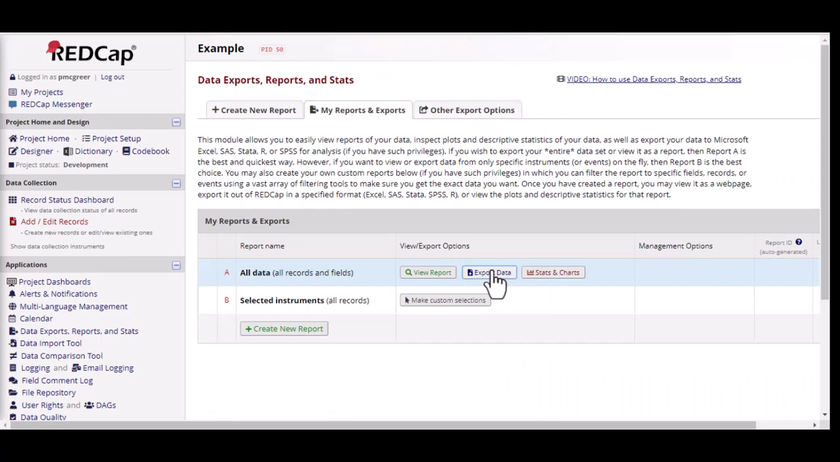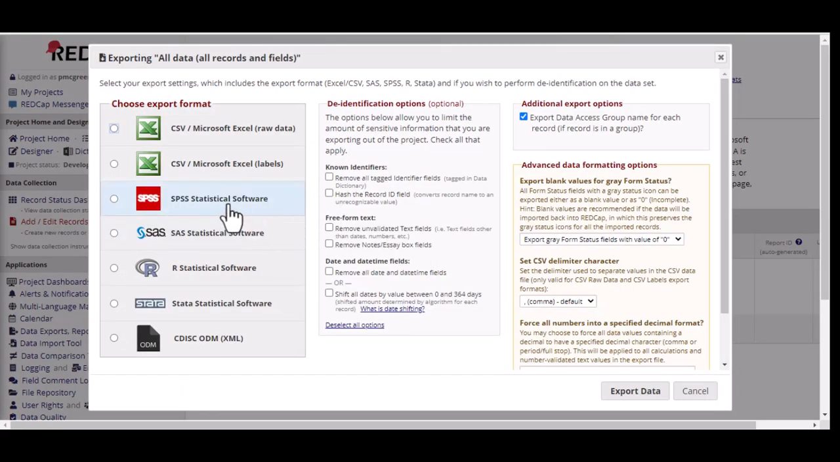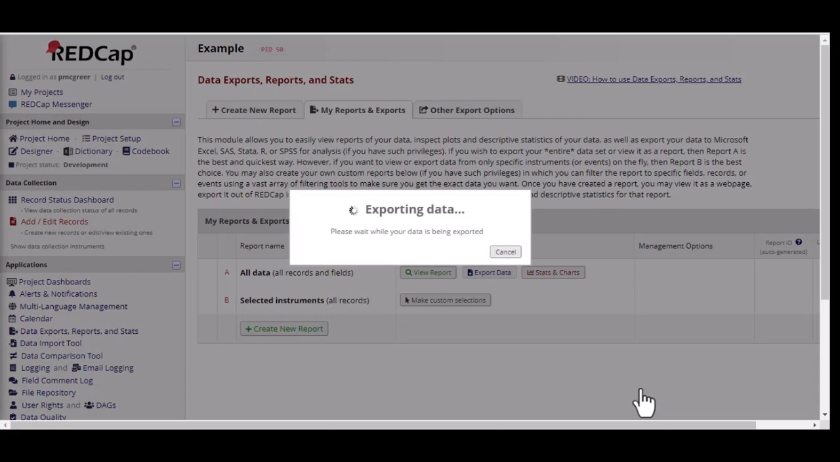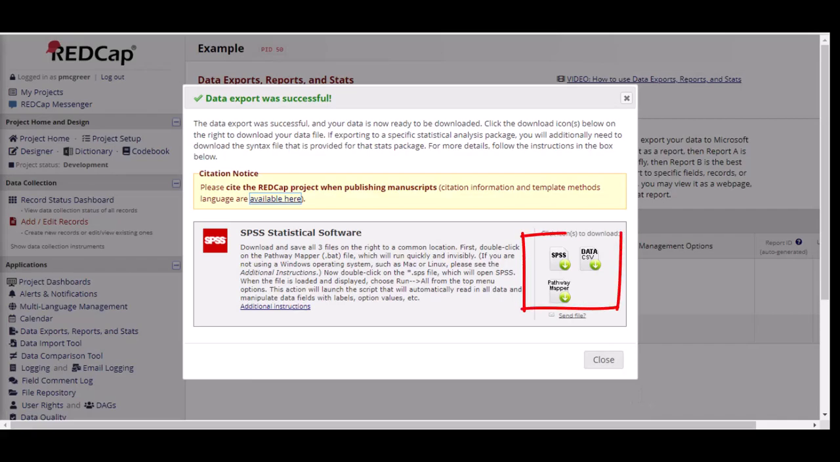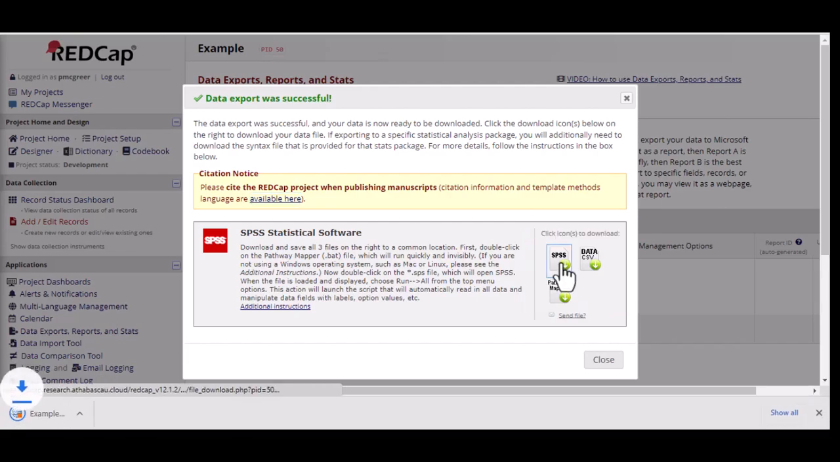Let's also download using SPSS, common stats software. When you select SPSS and click Export, a slightly different window appears. You're given an SPSS syntax file, a data or .csv file, and a pathway mapper. You need all three of these to open the file in SPSS, so save each of these to one folder.